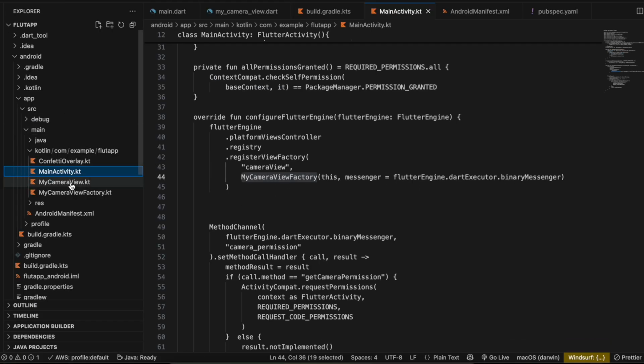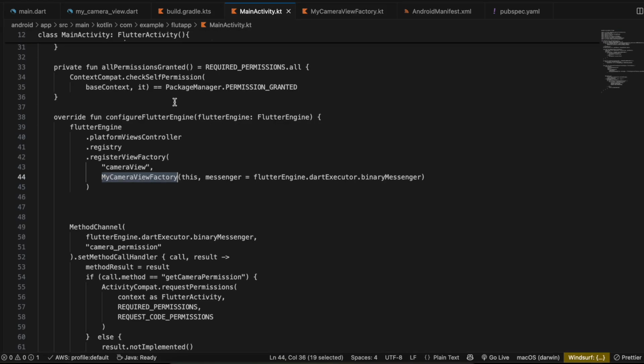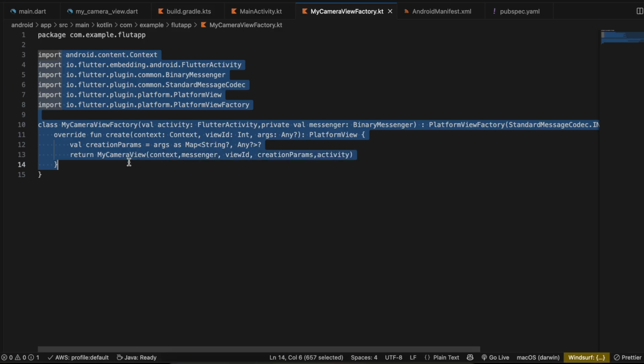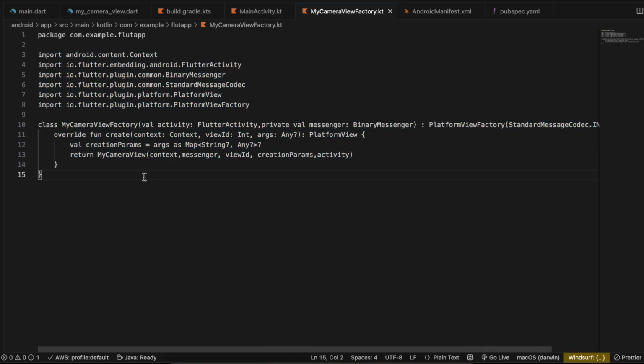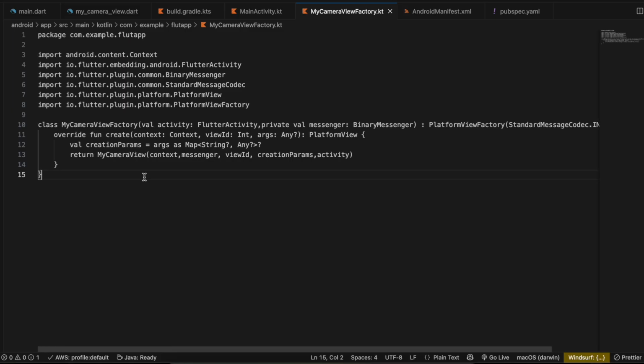So now coming back to this MyCameraViewFactory. If I come over here, you can see this is boilerplate code. Again, this should be your own package name. You can get your package name from main activity. This is boilerplate code which is present by default, so don't worry too much about it. Even I have copy pasted it from the documentation. So feel free to pause the video and just copy this code. The important thing is, here I'm instantiating my camera view as well. This is a separate Kotlin file which I have created.